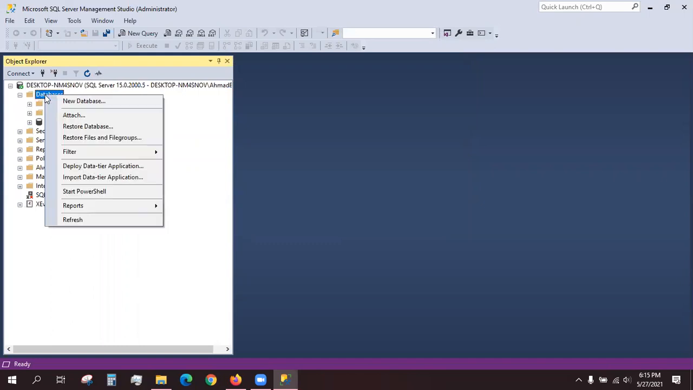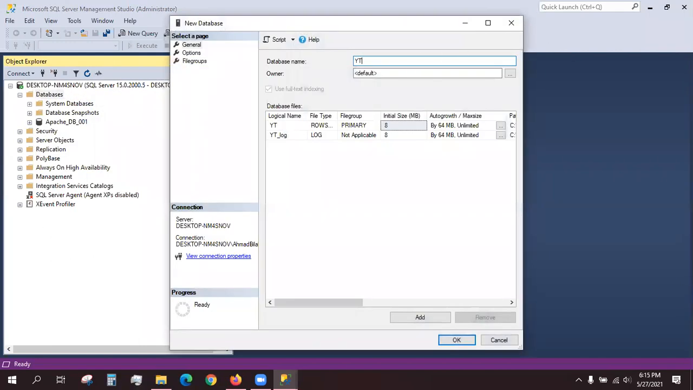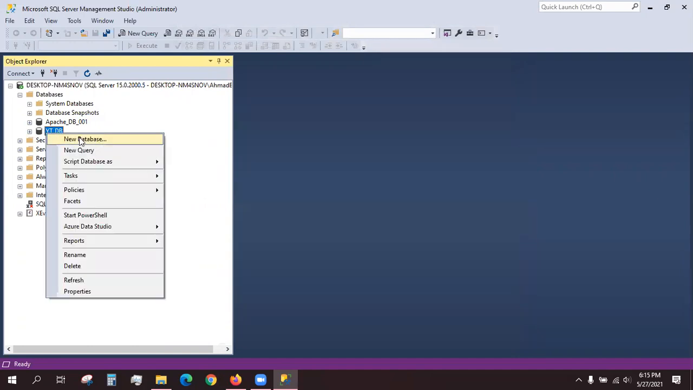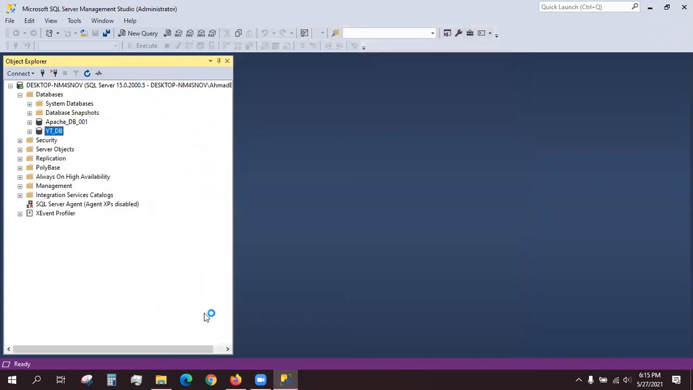And go to database, new database, and name it YTDB. You can name it anything and don't press add, press OK. Now we have to import our EA project into that database. So we can right click on that database, go to tasks and import data.